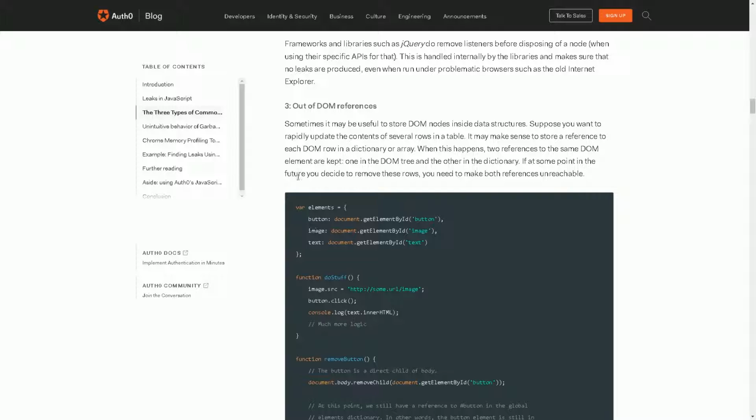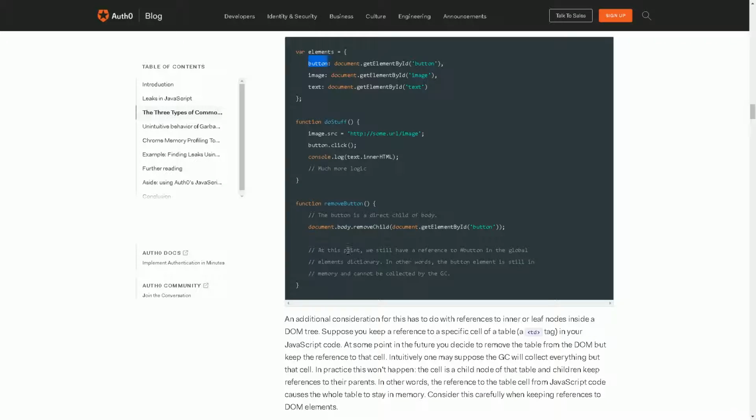So for example here, this will make sure that the elements this is going to select are always going to remain in the memory of the browser, and they will not get garbage collected until you explicitly call delete on them, like delete elements.button, like so.